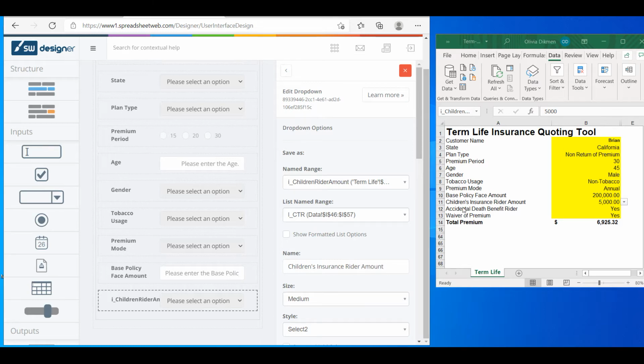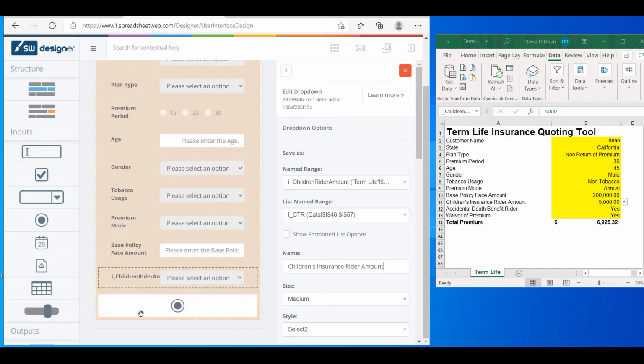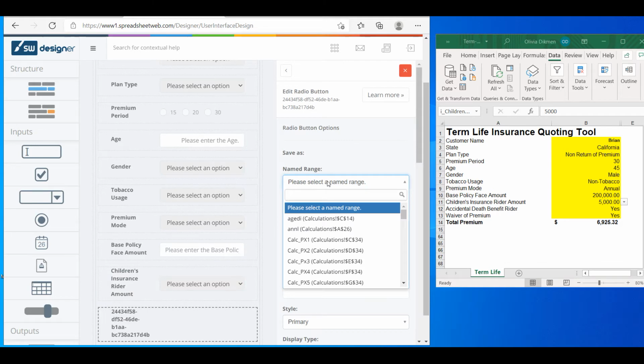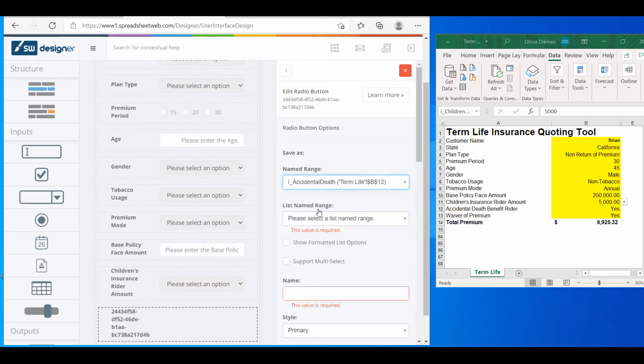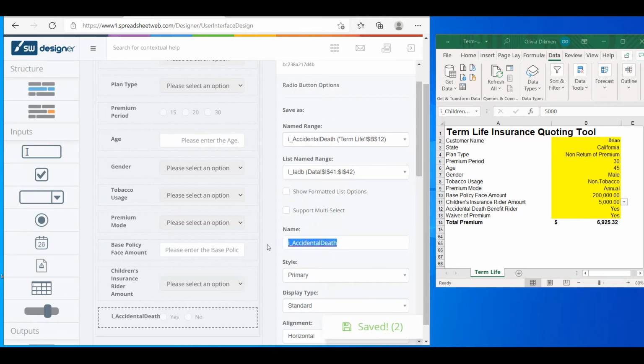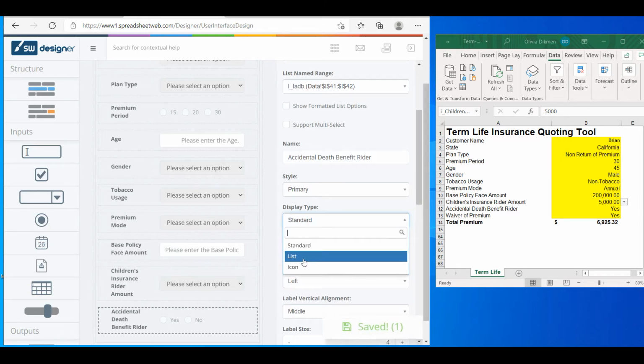And our last two inputs. For the options, we also use radio buttons, so let's use radio buttons for these as well. But let's change the radio button type for now. The accidental tab, select name range. And from the display type, we can change the radio button type. Let's say list for that.